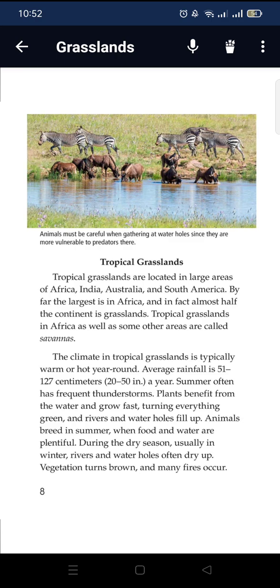Tropical grassland. Tropical grasslands are located in large areas of Africa, India, Australia, and South America. By far the largest is in Africa, and in fact almost half of the continent is grassland. Tropical grasslands in Africa, as well as some other areas, are called savannas. The climate in tropical grassland is typically warm or hot year-round.